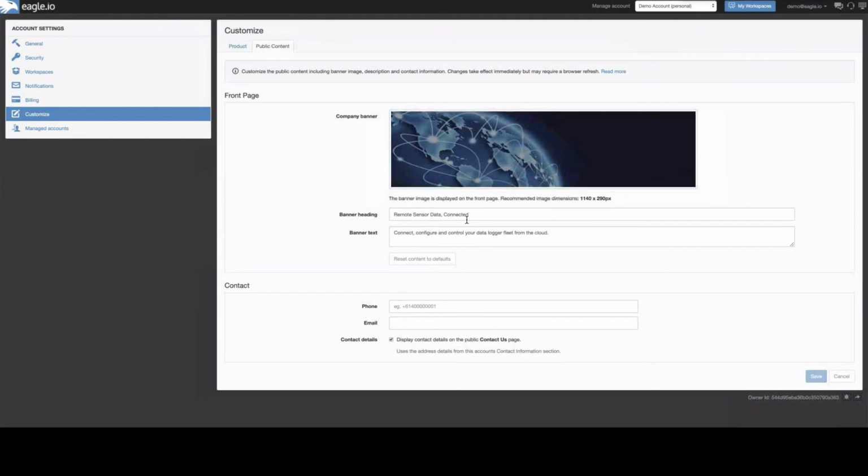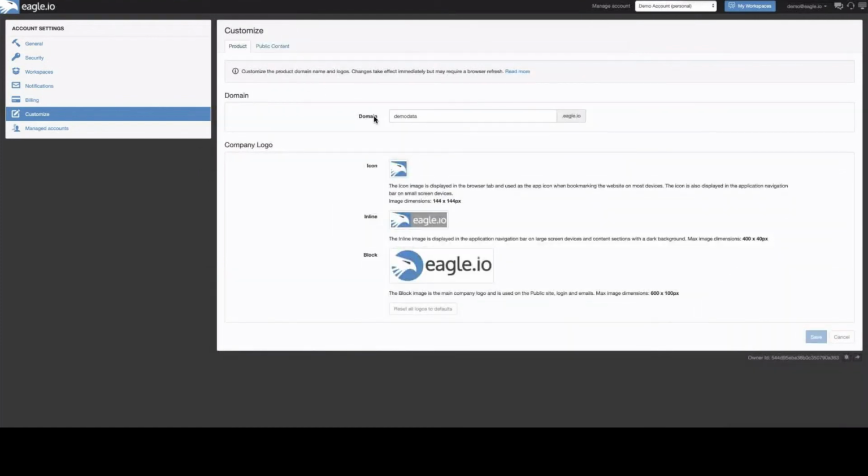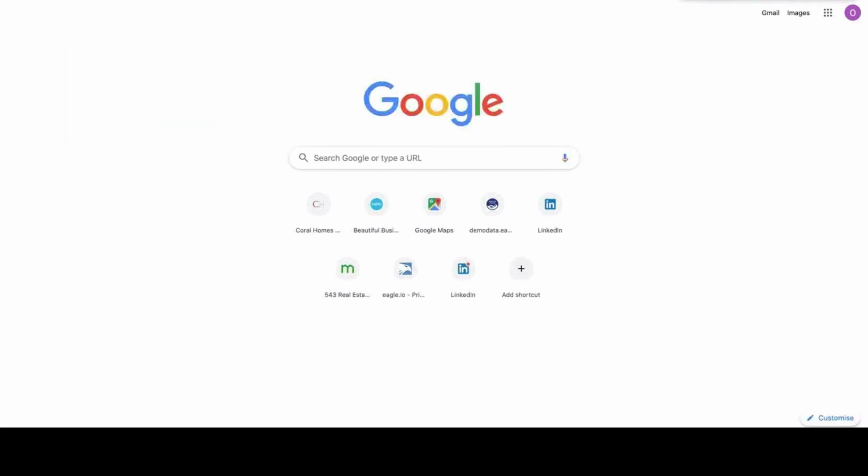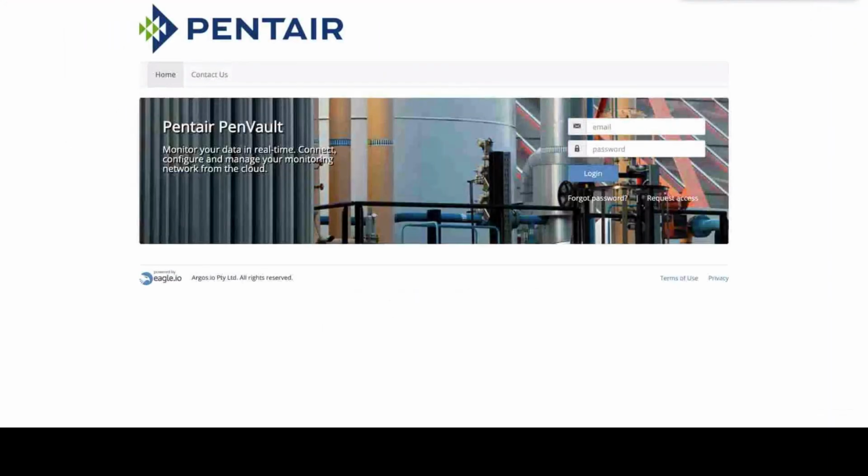Under the public content section, you can upload a large banner of your company or a photo of what you guys do, and leave a bit of text in there as well, maybe your company motto. You can also set up a subdomain for yourself, so your company name.eagle.io, and you can use that for a fully rebranded landing page when accessing your data. Just to give you an example of what one of them might look like, we've got pentair.eagle.io as one of our clients, and this is their subdomain and their rebranded landing page when they go to log in to view any of their data.